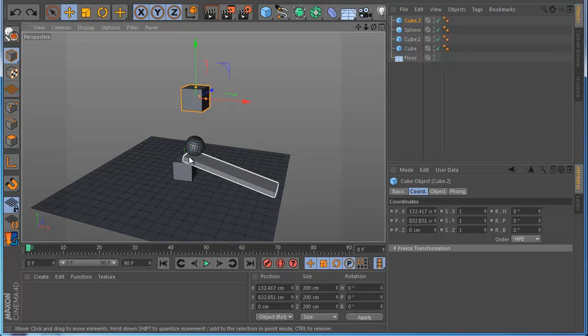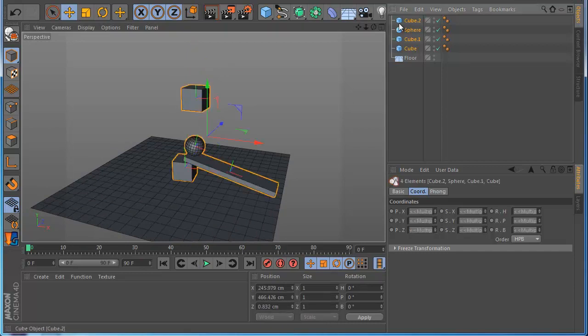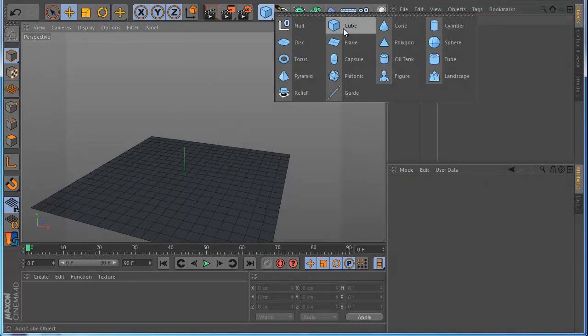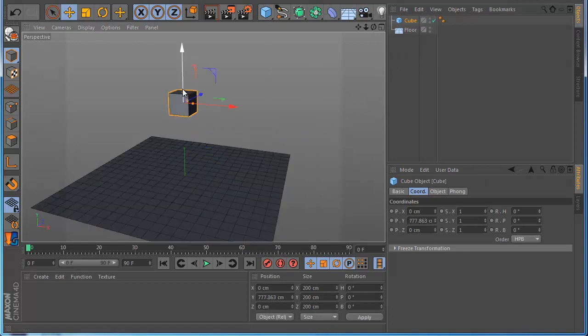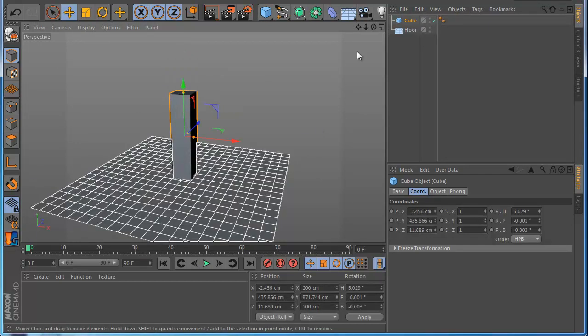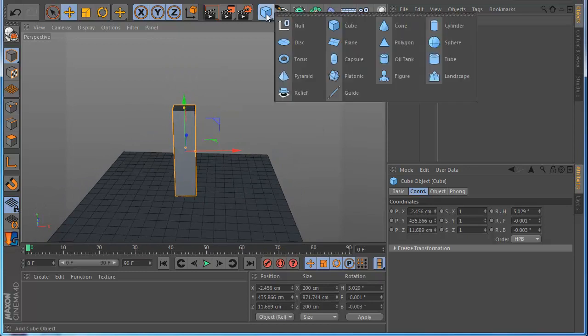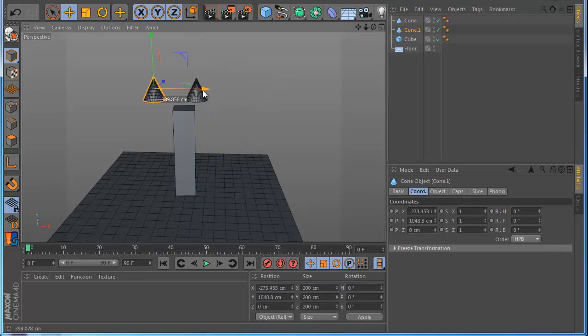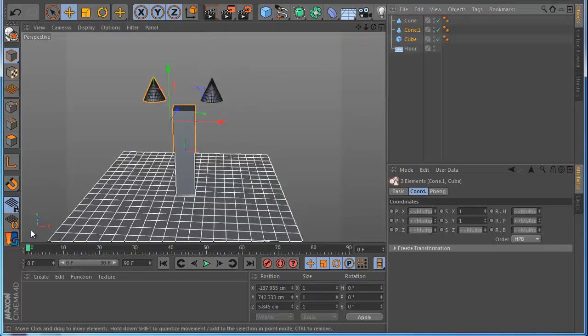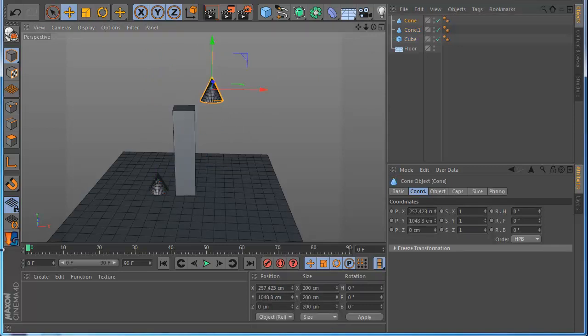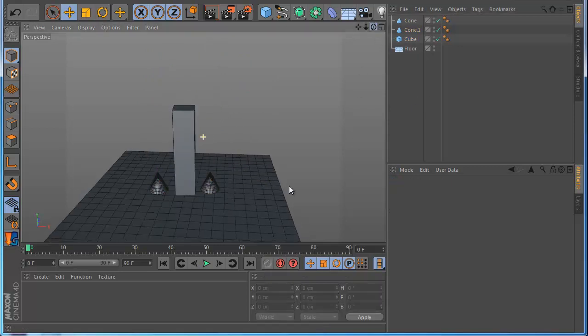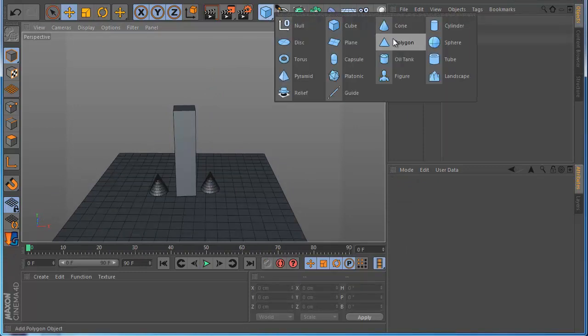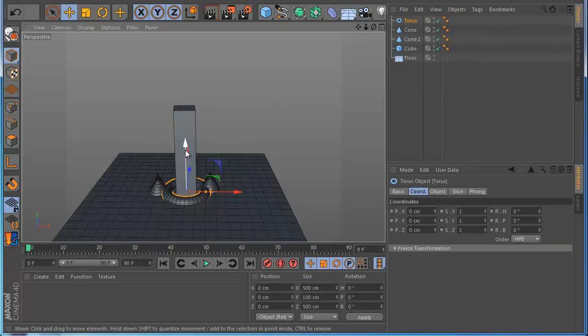Okay, now I want to show something else. Let's remove everything. Let's make a cube. Click, okay. Let's see what else. Let's make a cone here. Make another cone. Select and click. Okay, select and click. Okay, let's now make a torus because I want to show you this. Let's make it a little bigger.